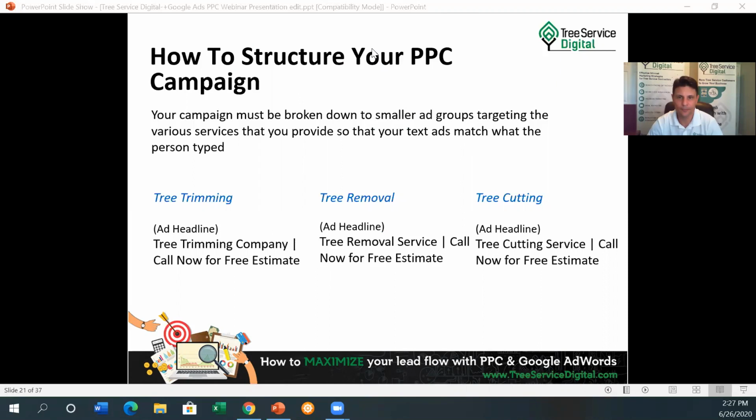So this is how to structure your PPC campaign correctly, so that you maximize the amount of leads you get from the clicks. Your campaign must be broken down into smaller ad groups targeting the various services that you provide, so that your text ads match what the person actually typed in. So again, we'll go back to this. It's so important, and we just see this being done wrong all the time. Pretty much every time we get a new client monthly, we see that their current ad campaigns are just not running efficiently. And this is why.